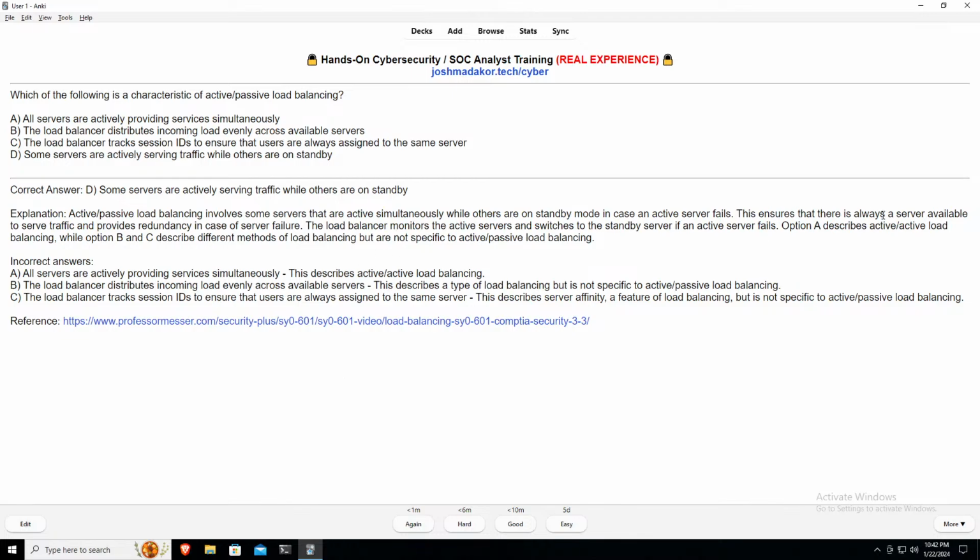This ensures that there's always a server available to serve traffic and provide redundancy in the case of a server failure, which is how uptime is guaranteed. There's always a backup server for you to fall back on. The cloud works in a very similar way, except scaled a lot more than just two servers.